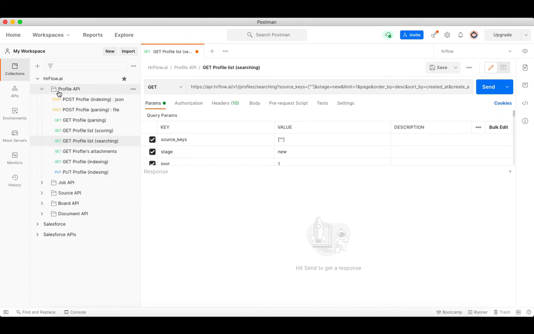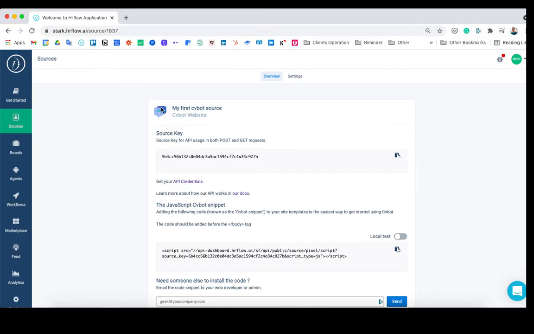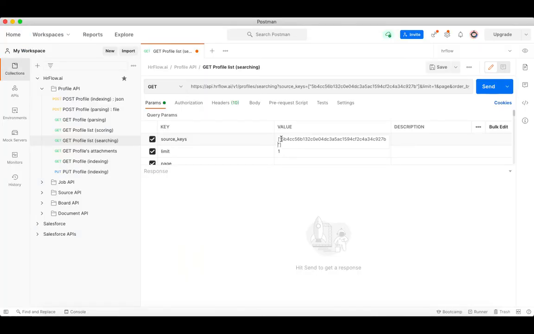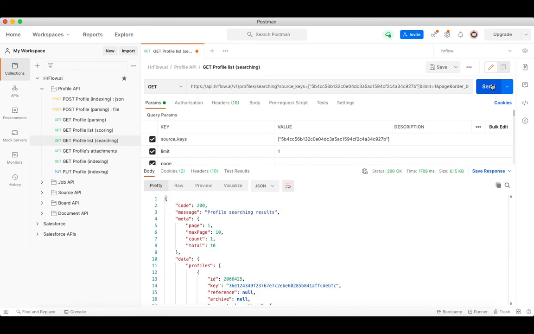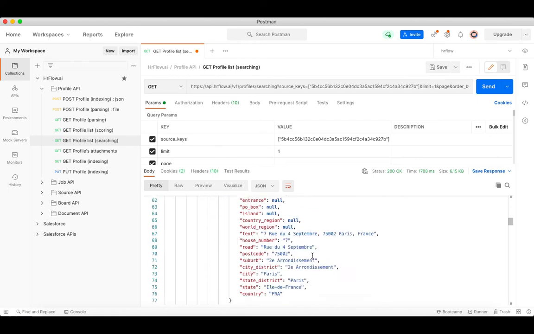Open the collection in Postman and go to the profile searching endpoints. We will need to specify the API keys and username in the headers section. Then we need to copy the source key of the CVbot before sending the search request. We can also set the limit to 1, so we get the results for the last resume only. We send the search request by clicking on Send.